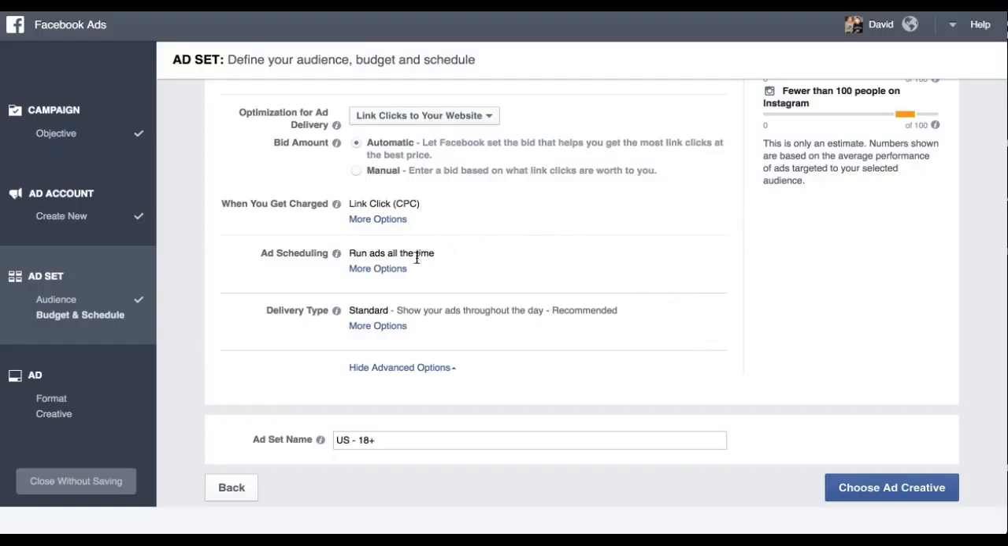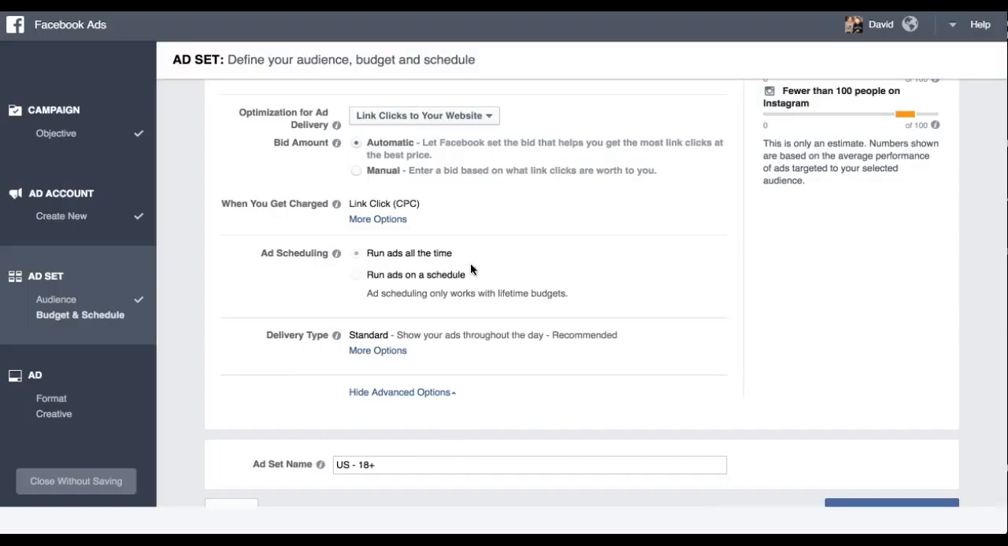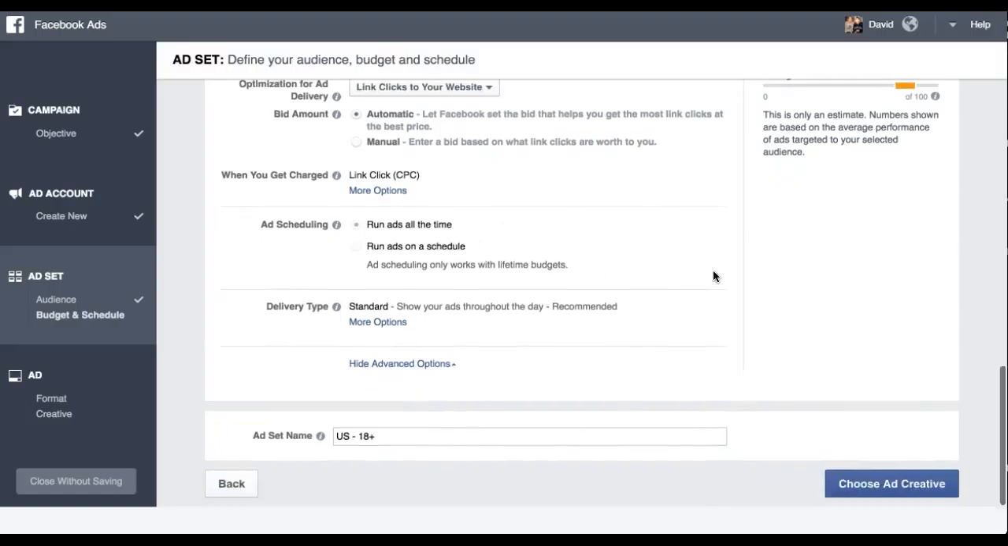You want to run the ad all the time. If this was maybe a service offer, you might want to consider having your ad run while the service department is open. And then the delivery type, you want your ads to run throughout the day. That is perfectly fine to have it run all throughout the day.